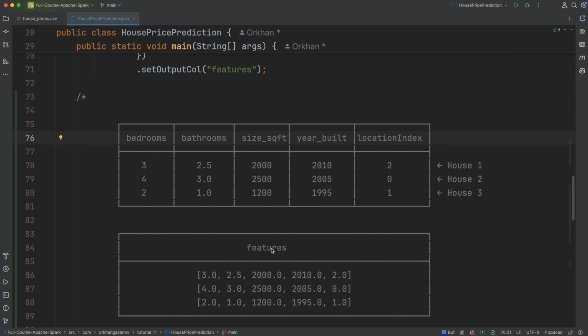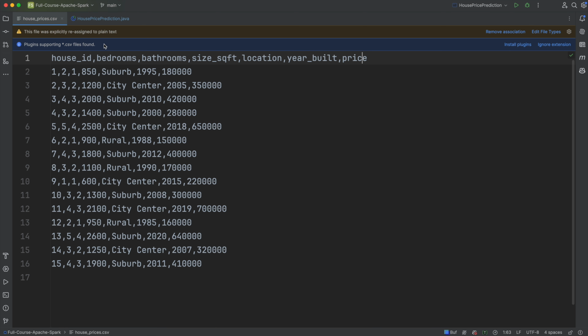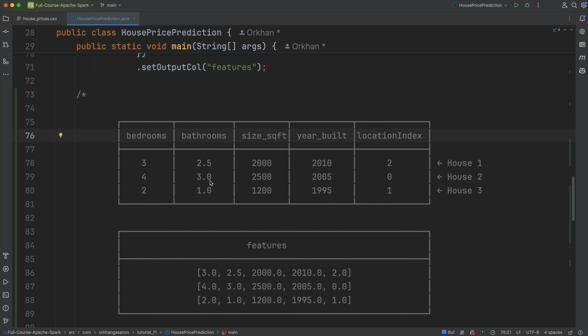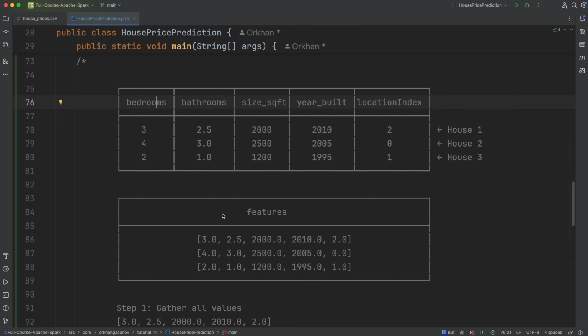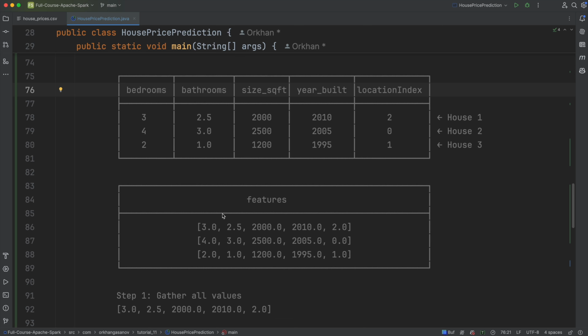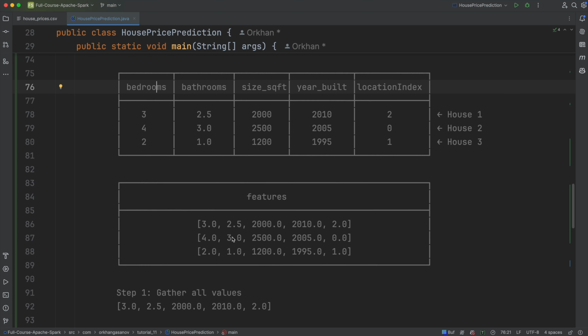What's a feature? Let's say you are buying a house. Which features would you look at? You would decide which features you want to take into consideration. You would probably consider how many bedrooms there are, how many bathrooms, the size in square feet, and the year built. In our case we are taking all of them as our features. That's what we call a feature in machine learning: the inputs we take in order to predict our result.